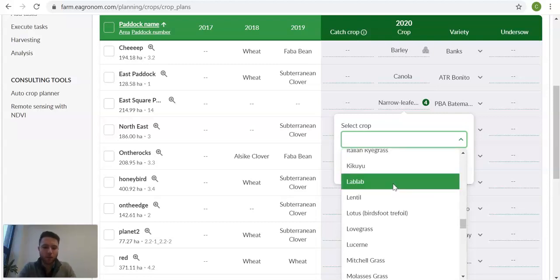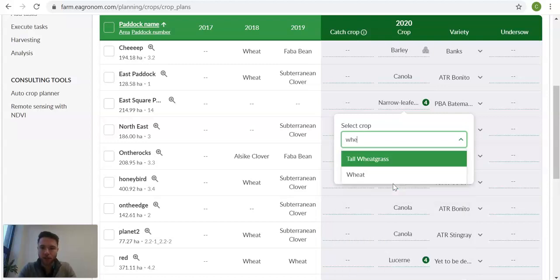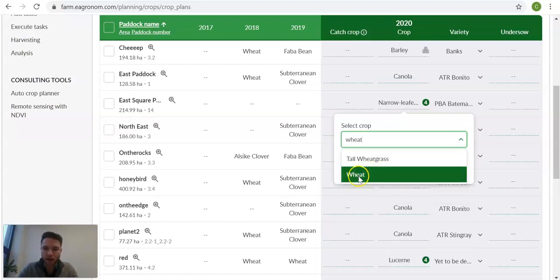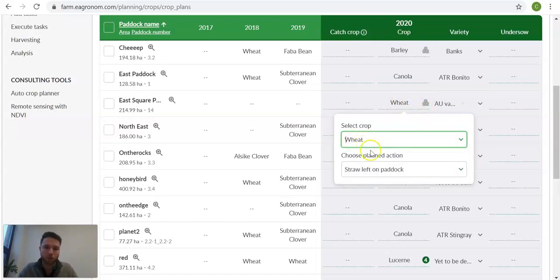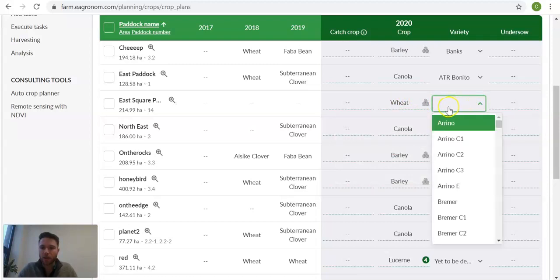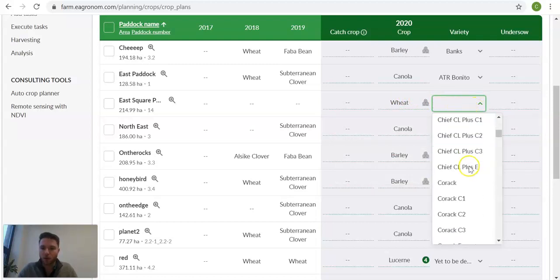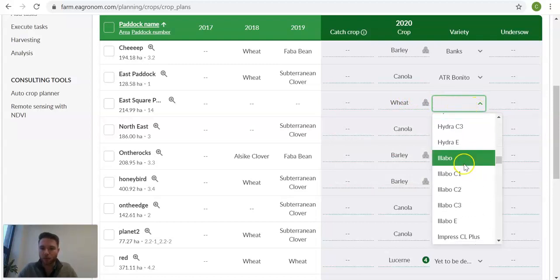So let's say that I want to grow wheat instead. I can type wheat, and that will come up for me there. I can also scroll, but it's searchable. It's a long list, so it's conveniently searchable. And then here, the varieties are available. There's a whole host of varieties. I can pick sort of a random one.